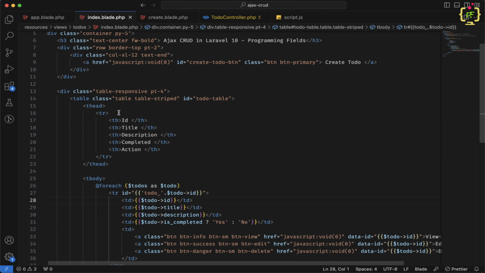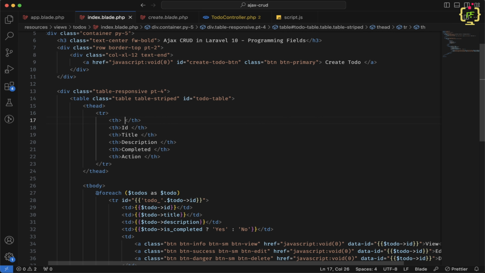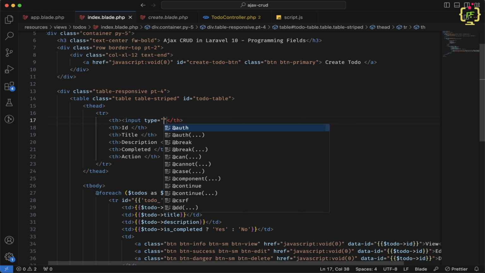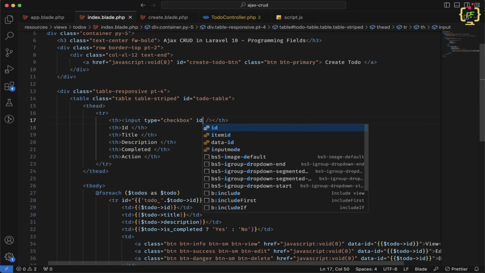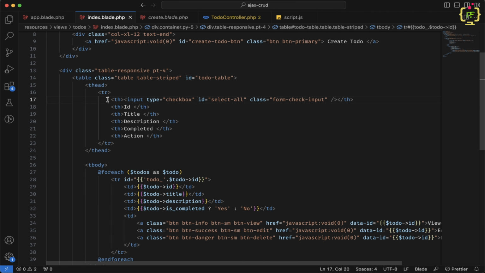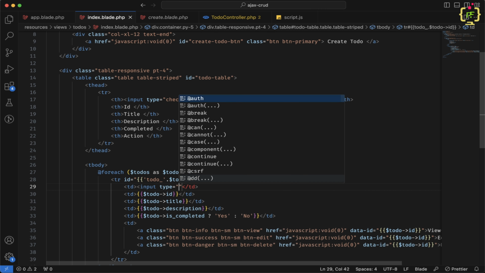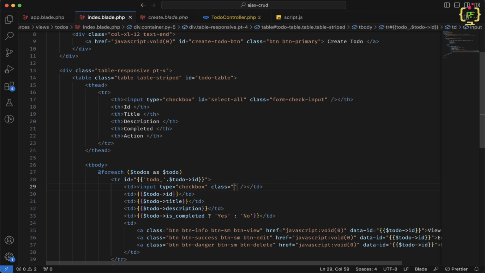So inside this t head, just above this id, I will create another th, and inside this th I will create one input type checkbox. I will give one id as select all and I will pass class as form check input. So this is basically a bootstrap class. So this is done. Now respective to this th, we have to add the same input inside this td as well. So we will write input type checkbox. We will pass class as form check input and value as to do id.